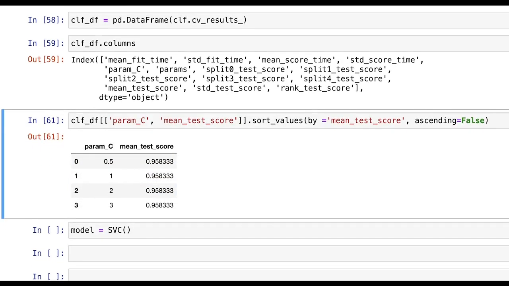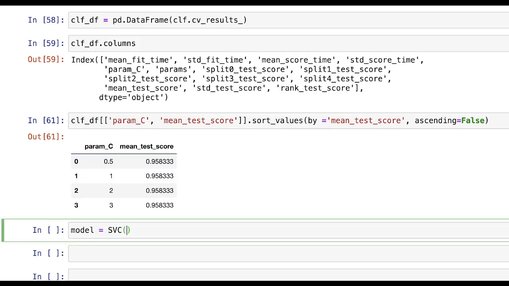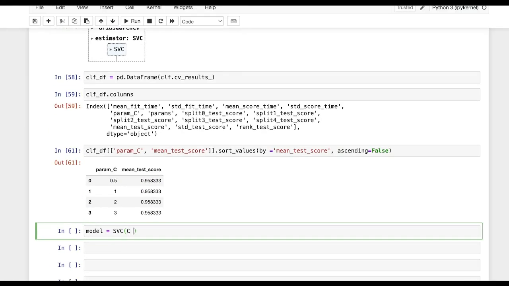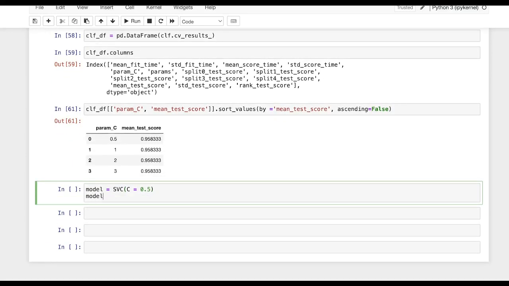So you're getting basically the higher accuracy after using the parameter C as 0.5, and hence we will provide C is equal to 0.5. And then we will say model.fit X train and Y train.